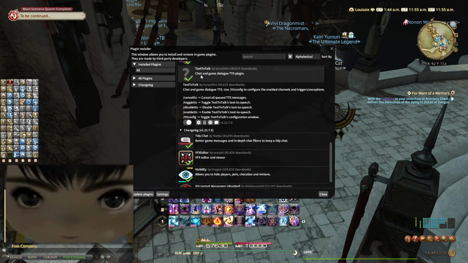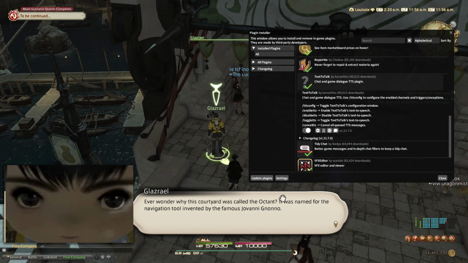Now I have an interesting one here, which is text to talk, which is TTS. So basically, if you're someone who struggles understanding the text, maybe you have dyslexia or something along those lines, then this can be extremely helpful. So you don't need to read it out. The game will basically read it out for you in like this robotic voice.